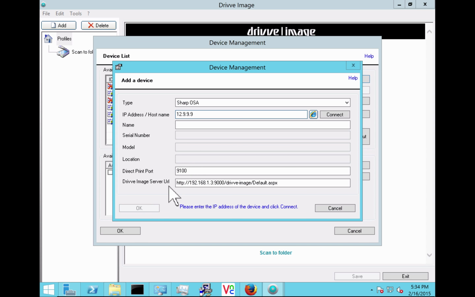Depending on the device, you will also below have an option to automatically add the Drivve Image application on the device, which if you enable and then hit OK, Drivve will actually go out and add the application to the device for you. I'm not going to do it now.